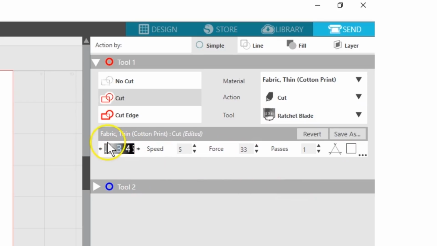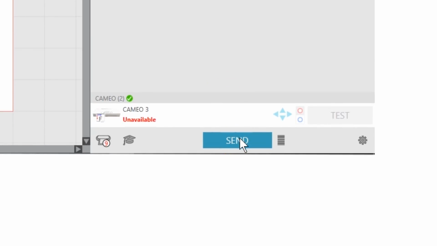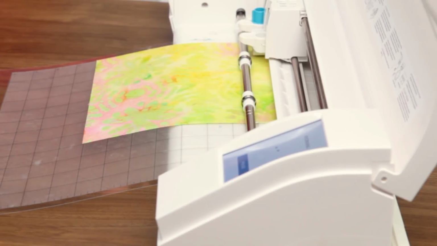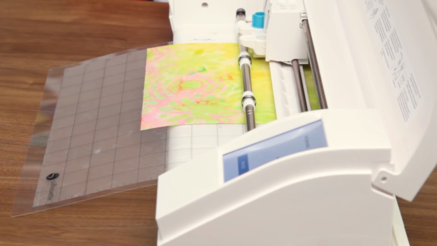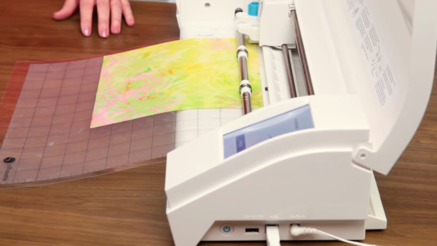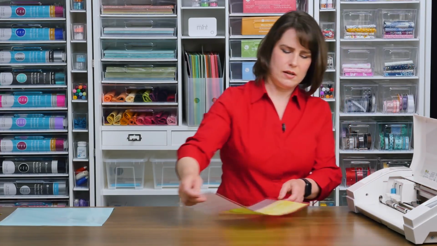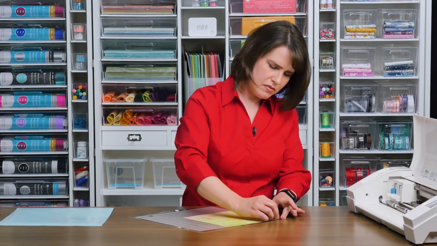And if you need to test cut and adjust these settings, you can. I've already done my test cut, and so I'm ready to send this to the machine and let it cut. Okay, once that's cut, we'll go ahead and unload it. And now we can carefully take the design off the mat.